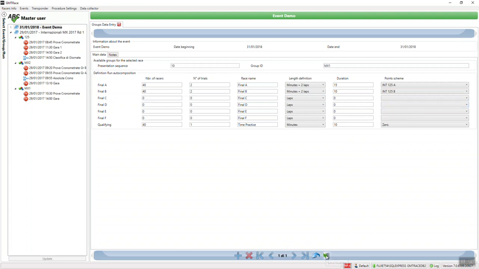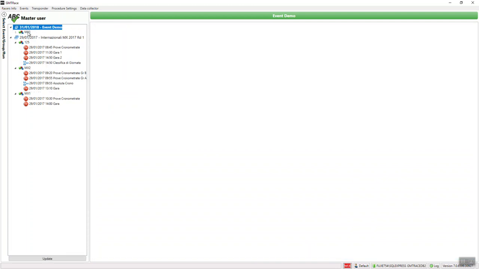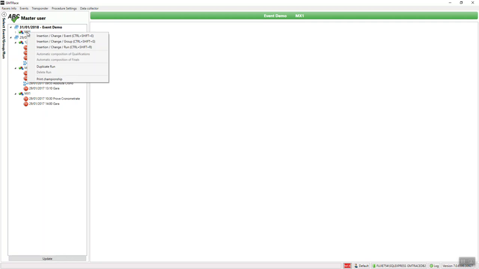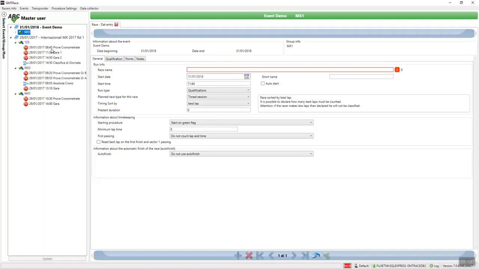After this is done, we can save, close, and here we have our group. Inside the group, we now create the run. We can create, for example, free practice, the start date, the time.